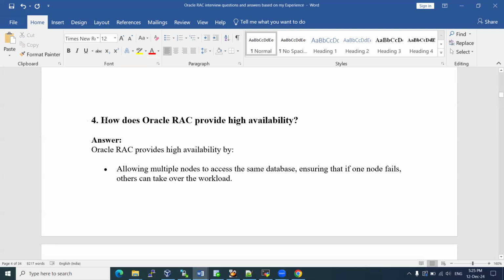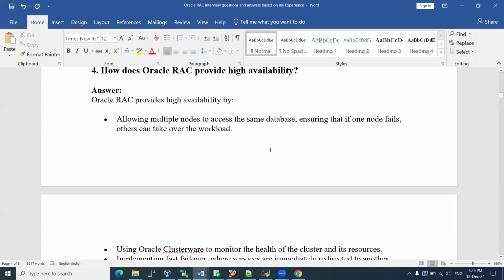Okay, next: how does Oracle RAC provide high availability? We already explained this in the first question. It uses the interconnect option and also multiple nodes. In that way, it provides you high availability by allowing multiple nodes to access the same database.